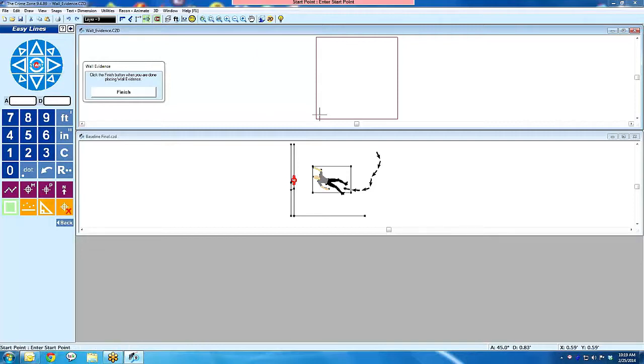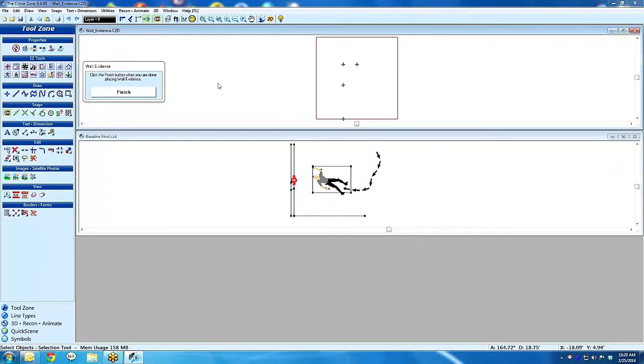This is our Easy Lines tool, and I can say, well, I want to go over 4 feet, put a marker, and then I would like to go up 5 feet, and I'll put another marker, and then I'm going to go up 3 feet, put a marker, and go to the right 2 feet and put a marker. Okay, and then I will close that off.